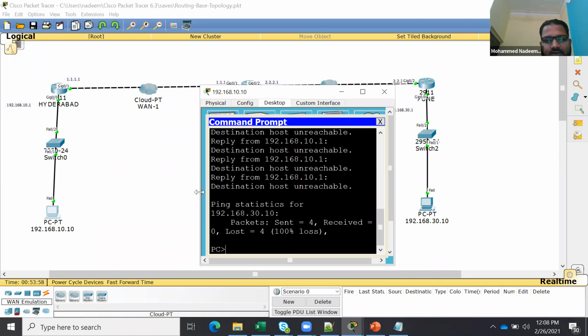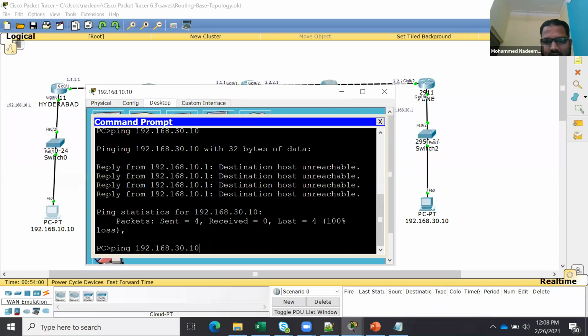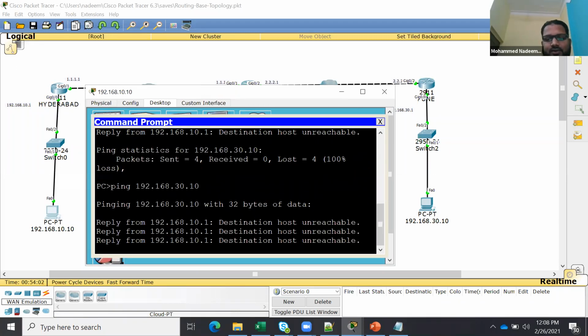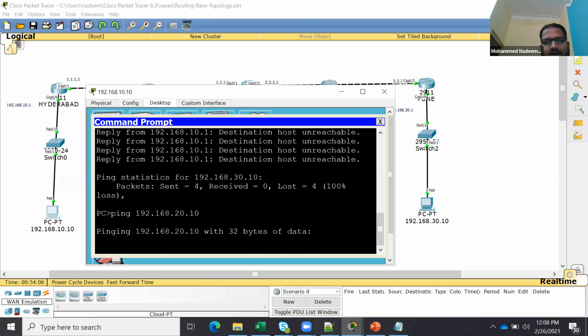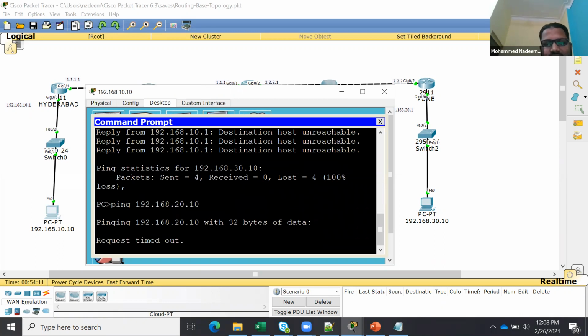The Bangalore LAN, because I added the route, right? Oh, sorry, not 30 dot, 20.10. I added the route, but see here, now destination host unreachable is not coming. It is coming request timeout. Can you see the difference? So do you know why the request timeout comes?